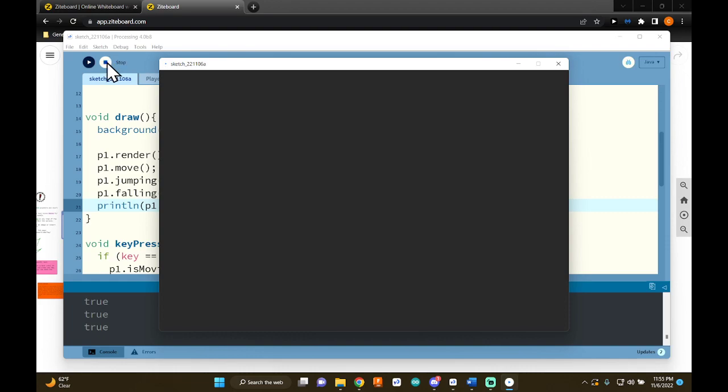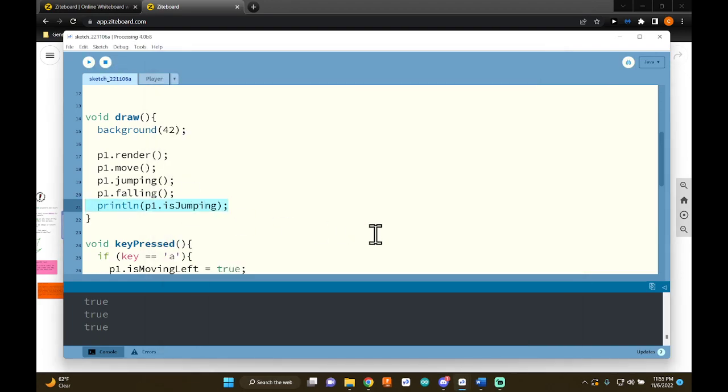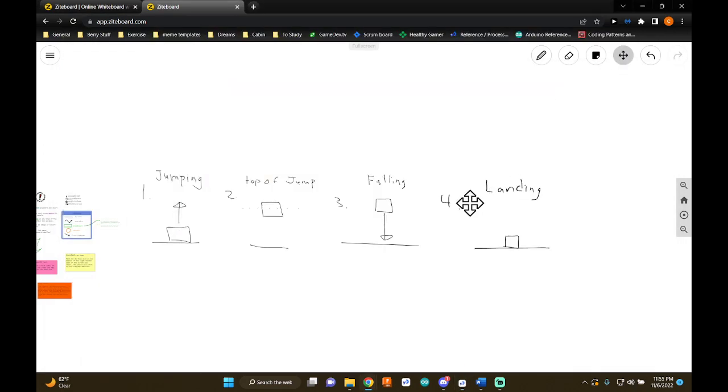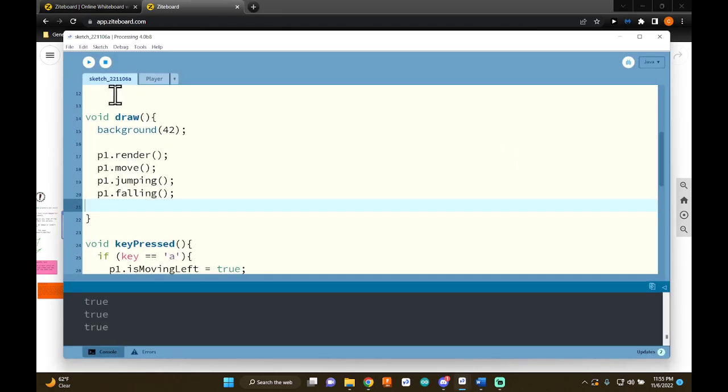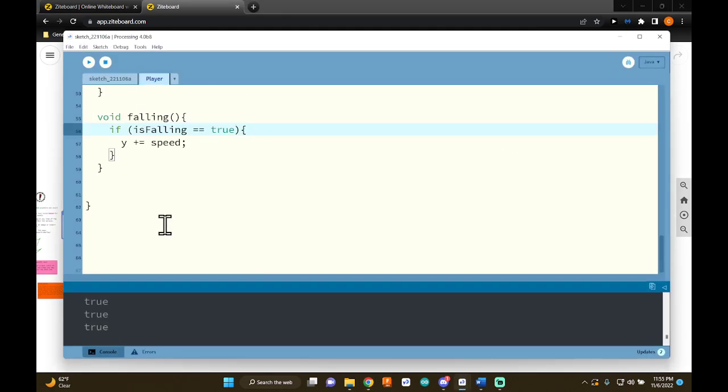So now what we have to do is write a function to make it where you stop jumping upwards and start falling down. In other words, we have to code a function to recognize when we're at the top of the jump. This transition step. So let's go ahead and do that. I'm going to go inside my player class, and let's make another function here called void topOfJump.